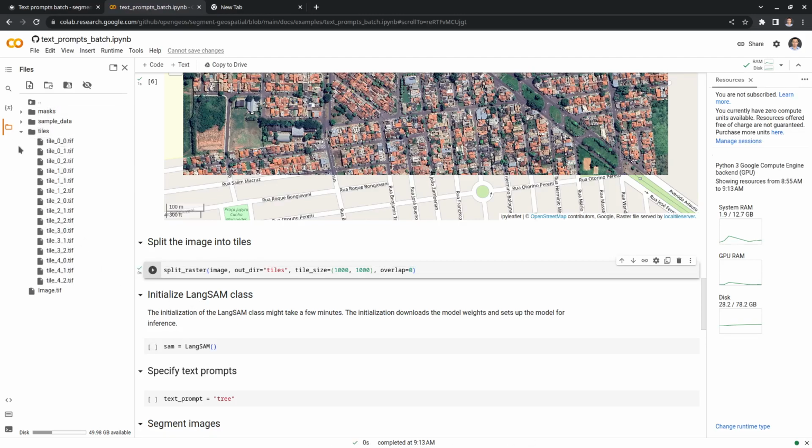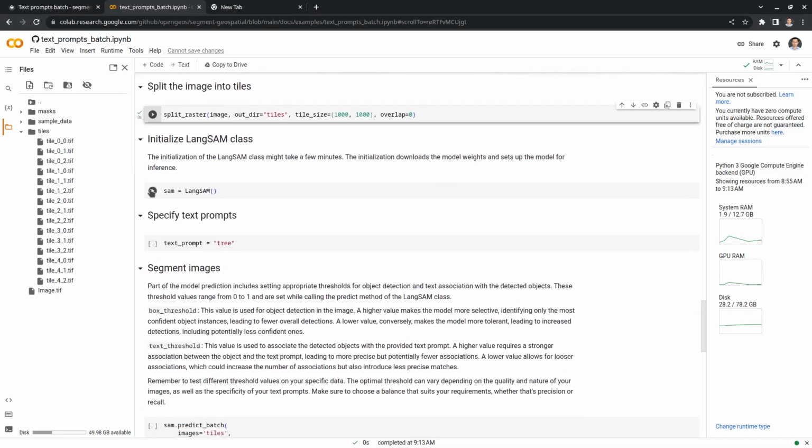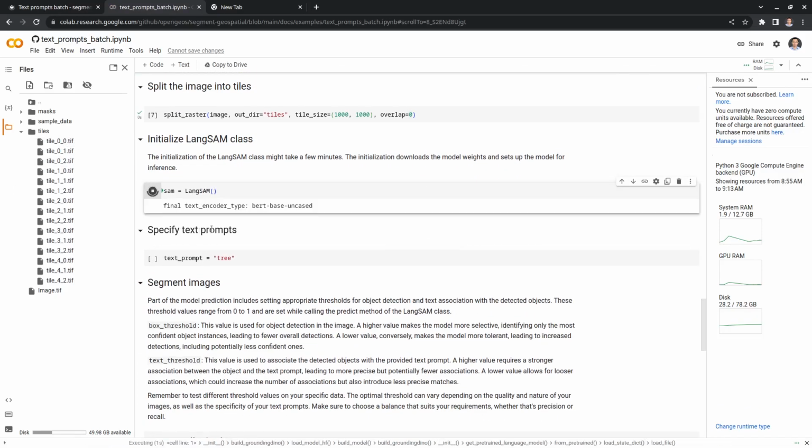Now if you click on the left side, I'm not sure how many there are, but you can check the number of files. Probably 15, 16 files in total. With all the tiles, now we're going to do the segmentation of each one, and this is what we need to do. So we're going to initialize LangSAM, and this is where you start to use GPU.